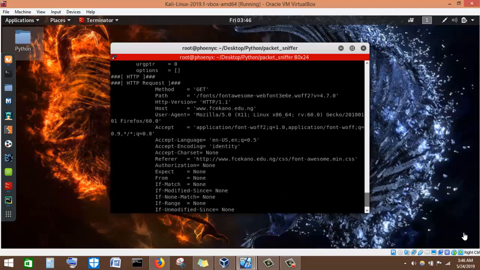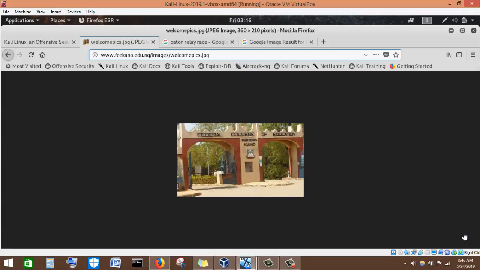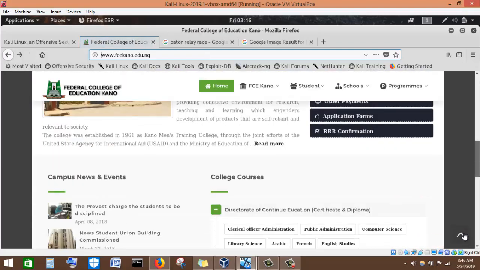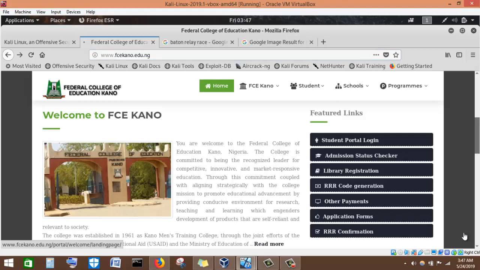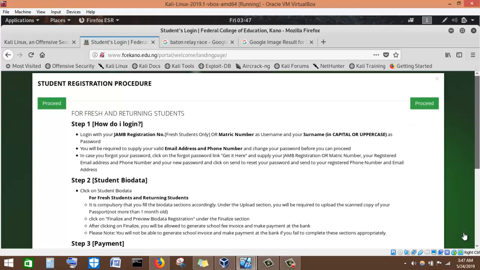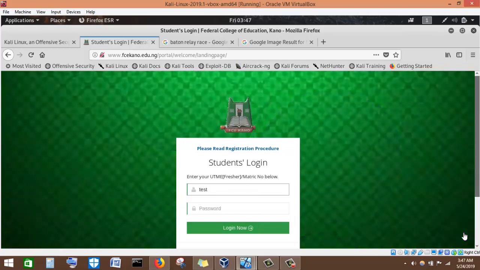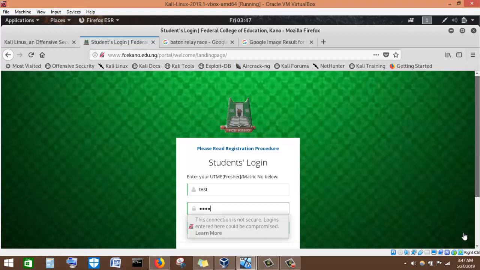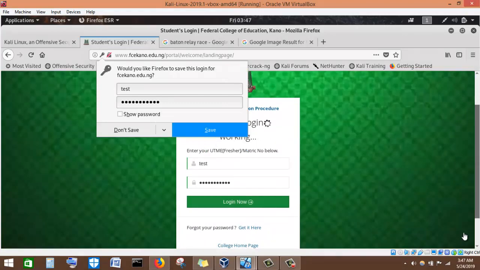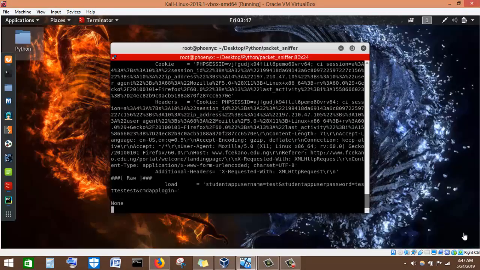So what we do, let's go to the target website, let's go to any website and enter the username and the password. Okay, when I'm here, let's enter anything as we did before. Test, login. Okay, let's go back to the terminal and see it.